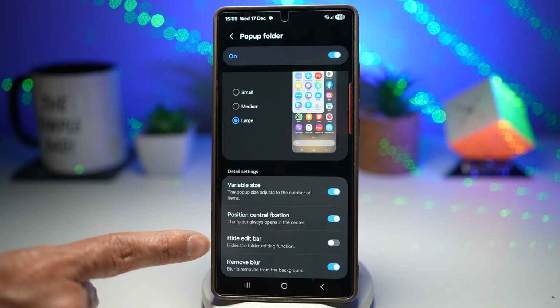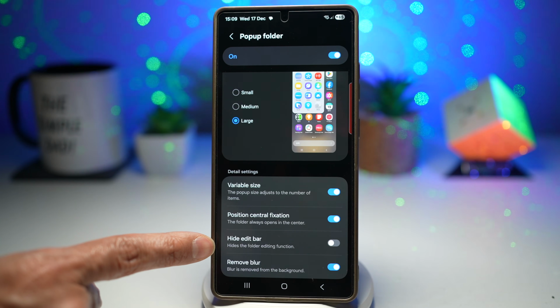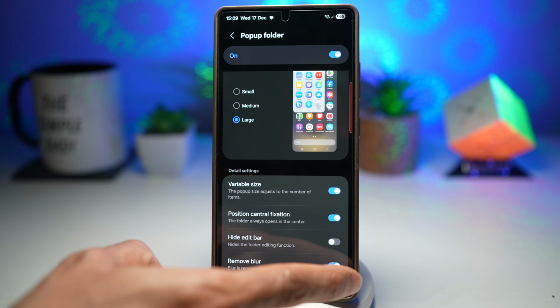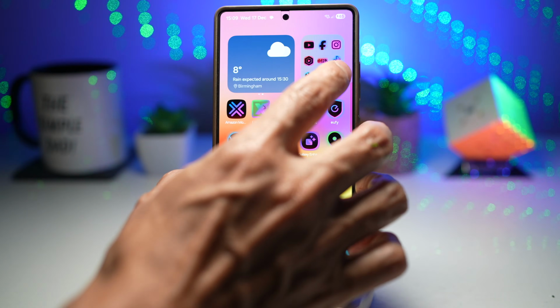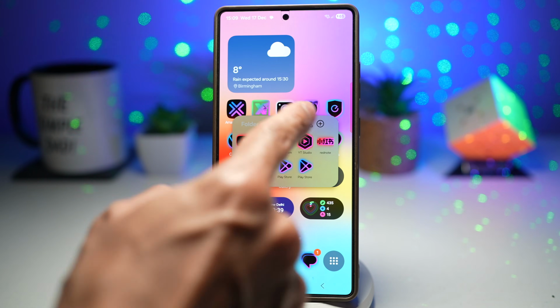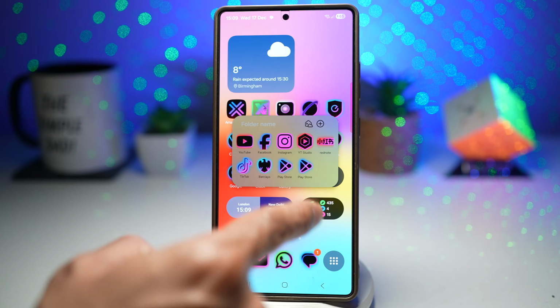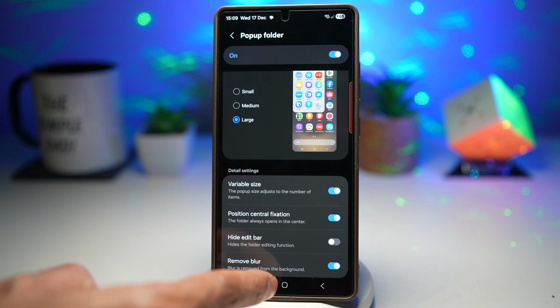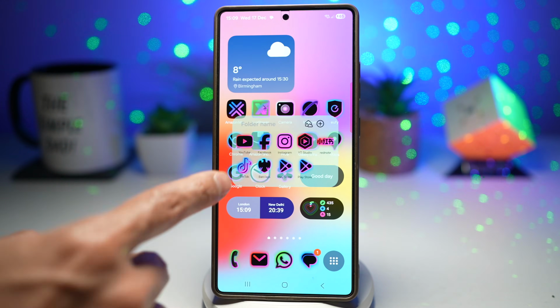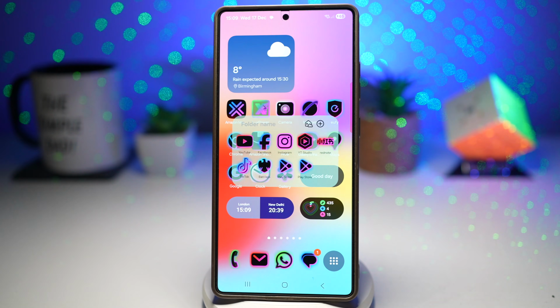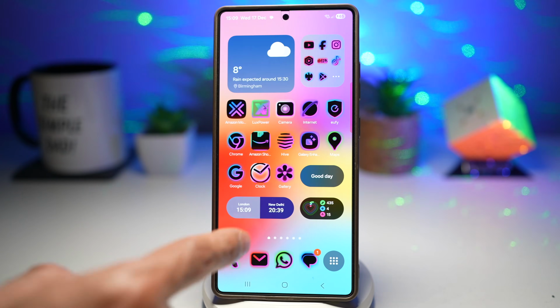Next, you have the hide edit bar. So this hides the folder editing function. And next, you can remove the blur. So blur is removed from your background. So if I go ahead and turn this off, open my folder, you'll see that the folder is not see-through. And it'll basically show you that folder there. If I turn the blur on, you'll see that the folder is now see-through and it gives like a blur effect. So let me show you how to create this as well.